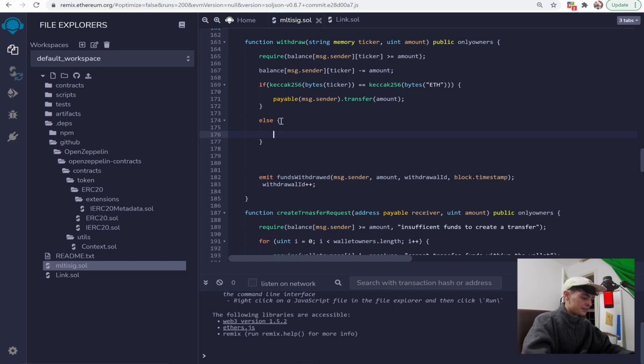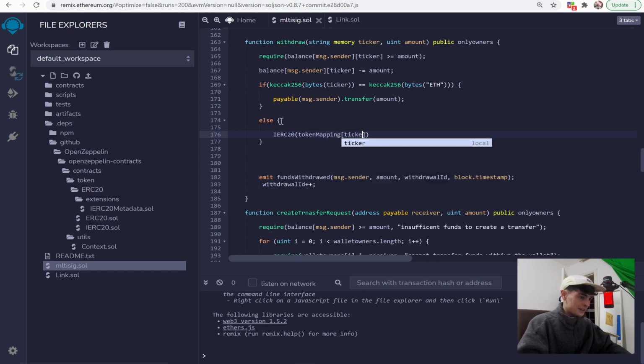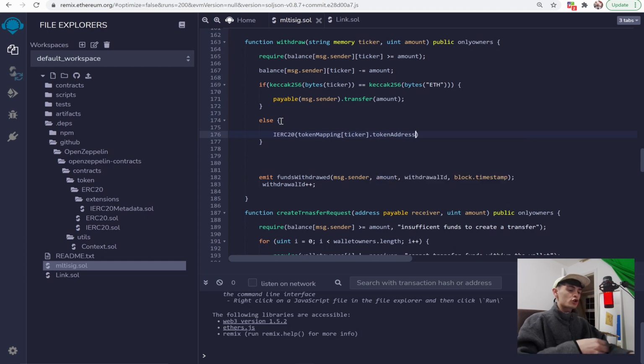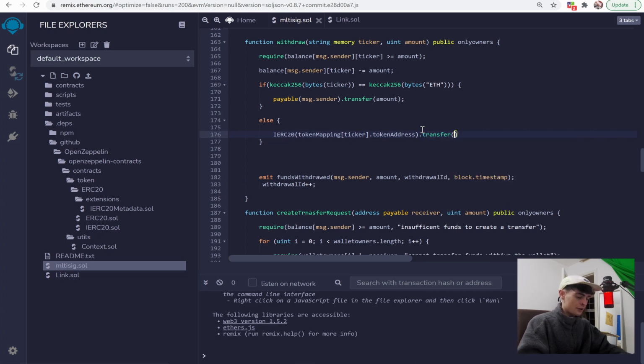So what we're going to do is we're going to say ERC20, and we're going to use the token mapping again, and we're going to pass in the ticker of the token address. So we're going to transfer from this smart contract, or from the link smart contract, and then we're going to call that transfer. And we'll pass in, we want to transfer to message.sender, like so. And we want to transfer him the amount that we pass into the function that we want to withdraw. And if I save that, that's okay.